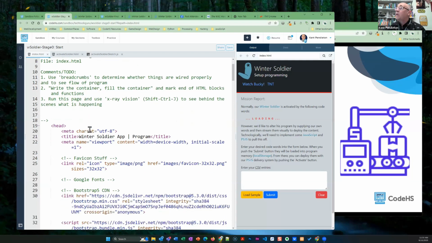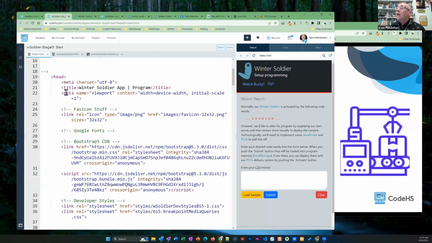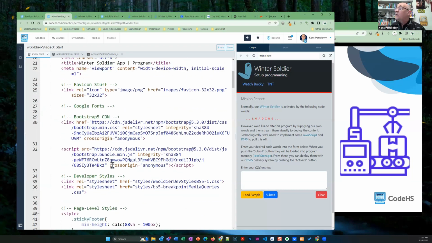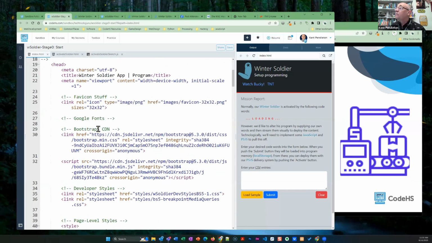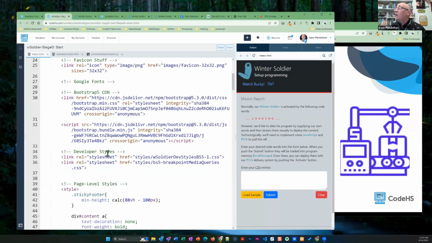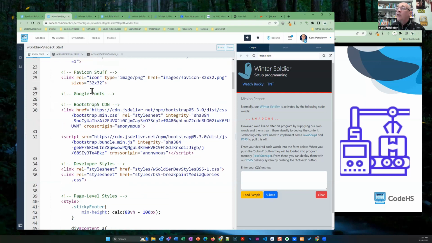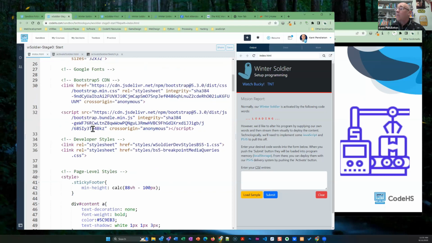Well, one of the things I'm noticing, first of all, when I look at the head of my document, when you take the Bootstrap class in 2 weeks, you'll learn that you can bring in the CDN with these little guys. This one brings in the CSS, and this one brings in the JavaScript, and this is what makes all the Bootstrap goodies work. This is where I'm bringing in my developer styles right here. I'm a firm believer that you ought to have comments that make it easier for other developers to see what's going on behind the scenes.